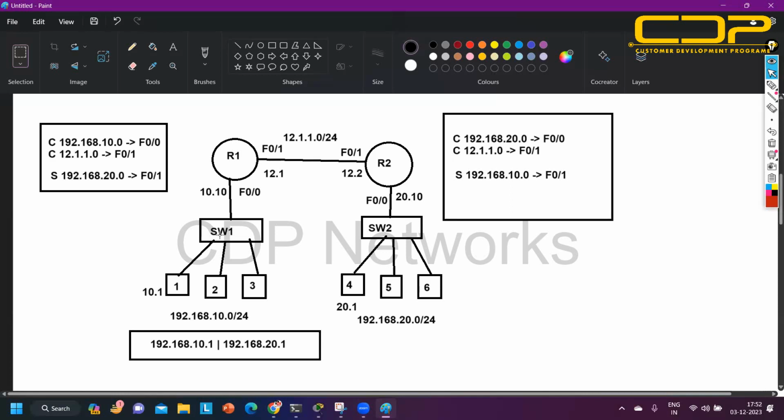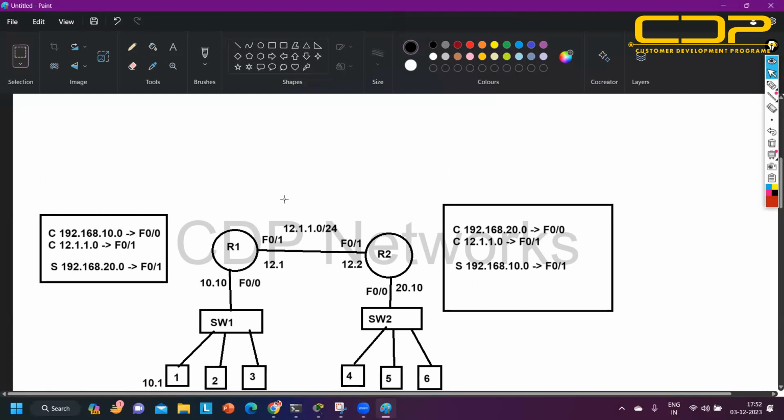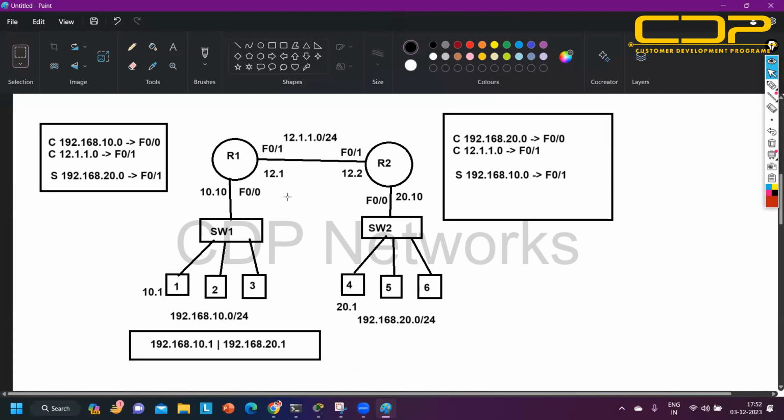Fine. So guys, there are two methods to configure a static route on a router. One, static route with exit interface. Like here I have configured a route with exit interface. The exit interface for router 1 will be FastEthernet 0/1. And on router 2 also, the exit interface for this network is FastEthernet 0/1. So here I have configured static routing by using exit interface.